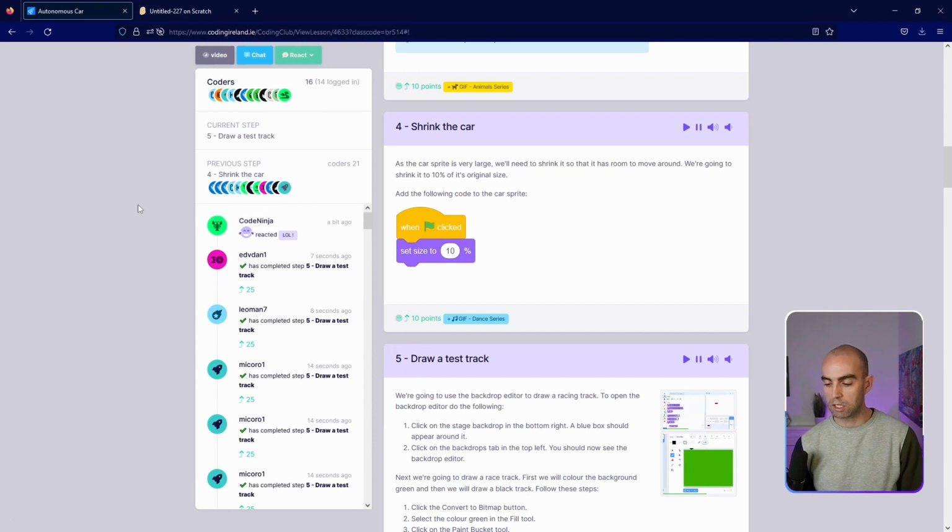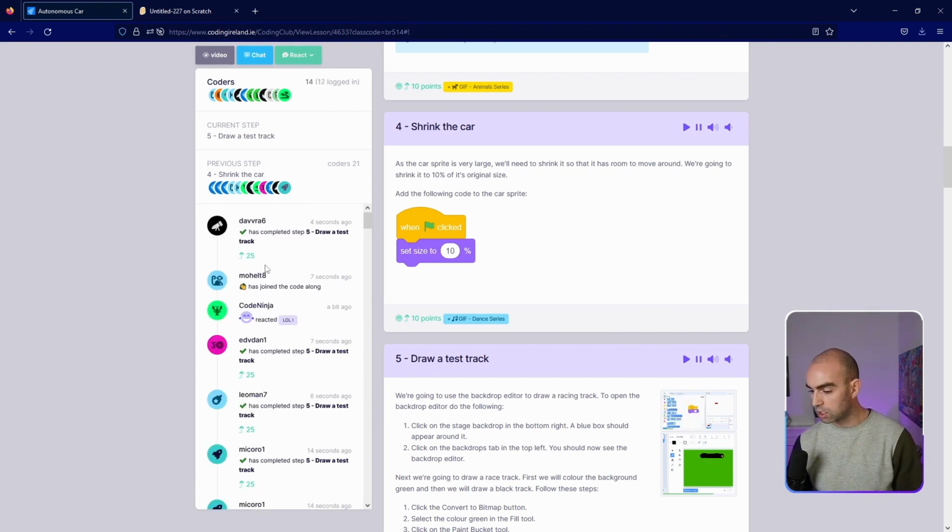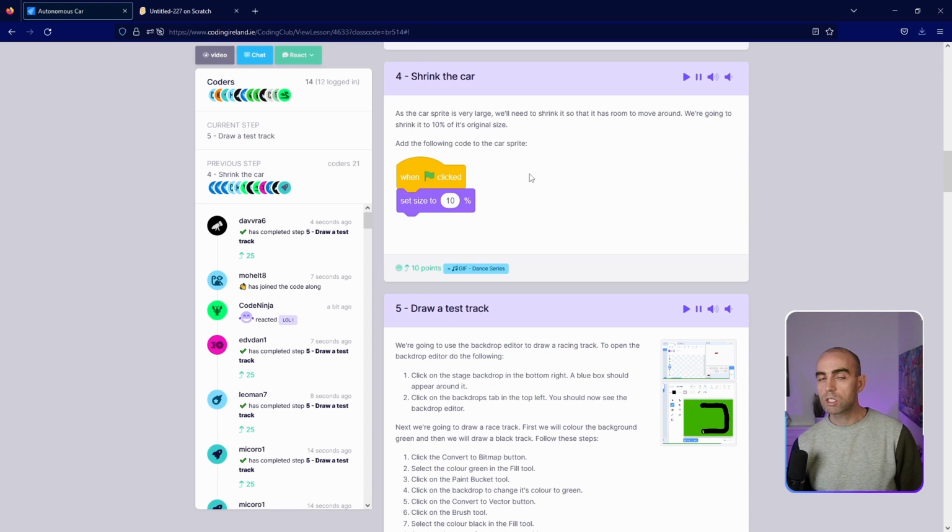You can also, if you want to put in reactions, if you find something funny or whatever, use the green button to put in reactions into the chat.